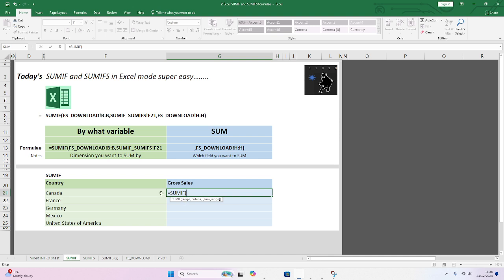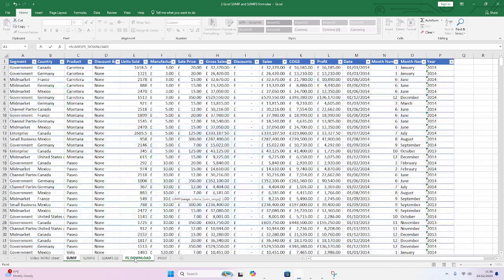So let's go back to the formula. I've started out the formula equals SUMIF. Now I need to tell Excel by what variable I want to sum. So I want to sum by country. So I need to go to my data source, click on the sheet and then just select country. Now Microsoft Excel will auto populate the formula bar. You can see as soon as I clicked on my data sheet, it picked up the data sheet name, and then when I clicked column B, it picked up the range.